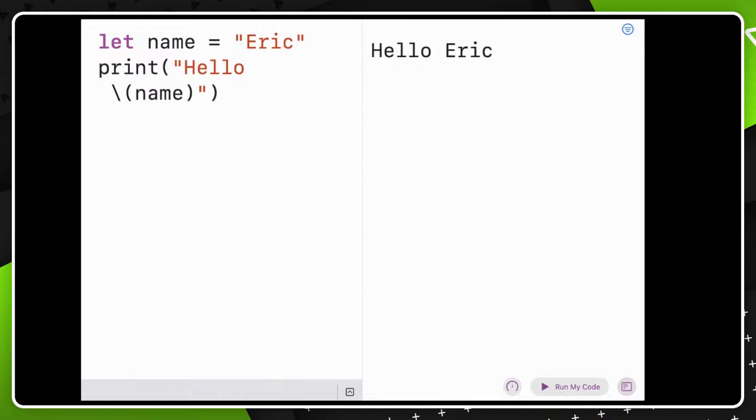Right. So let name equal Eric, and in this case, Eric is surrounded by quotes so that we tell it it's a string. And then in the print command, whereas before we just did print, open parenthesis, quote, hello world, quote, close parenthesis, now it's print, open parenthesis, quote, hello, a space, because we want a space between hello and the value of this variable name. And then, as you said, we need to do a forward slash.